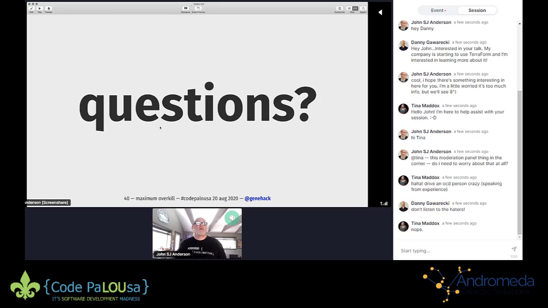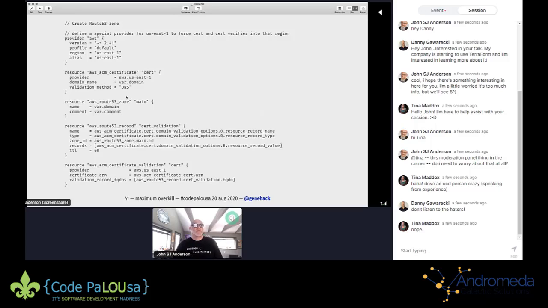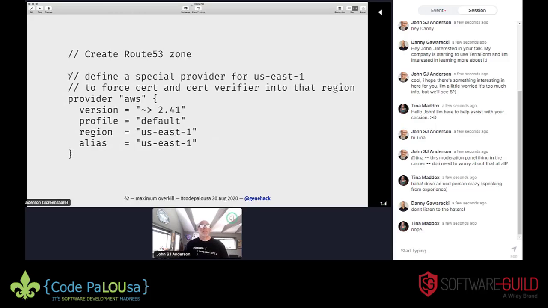Okay, so if we then go and look at the Route 53, R53 zone main.tf file. Again, this is the whole thing, mainly not so that you can read it, but just to give you an idea of what the overall structure is. You can see it's not that big. So let's step through each one of these stanzas in turn.